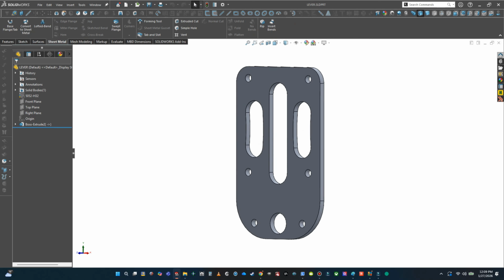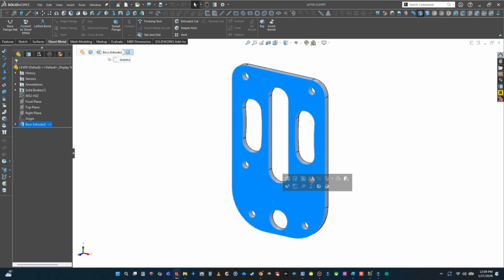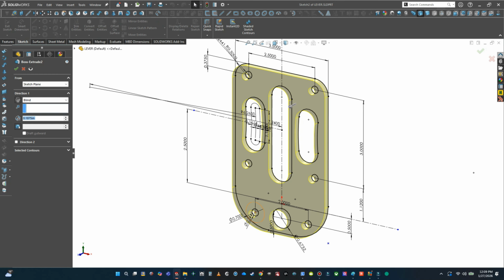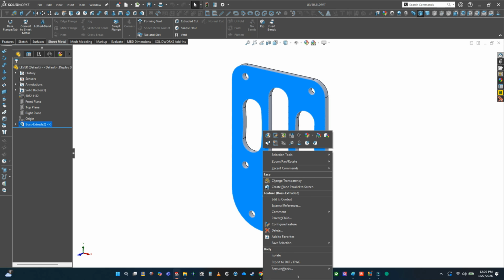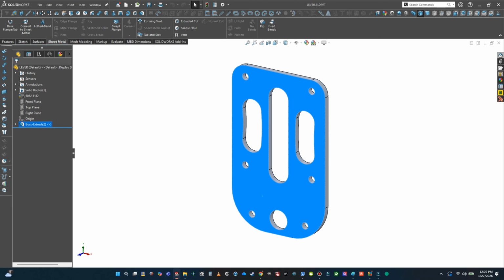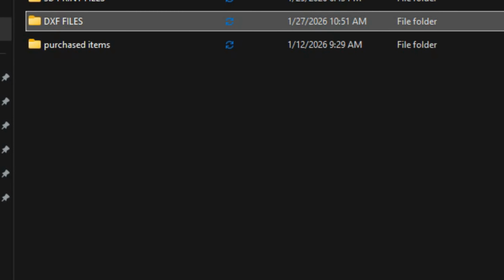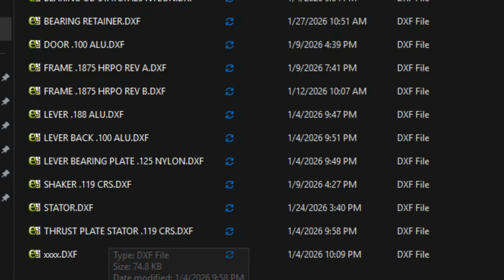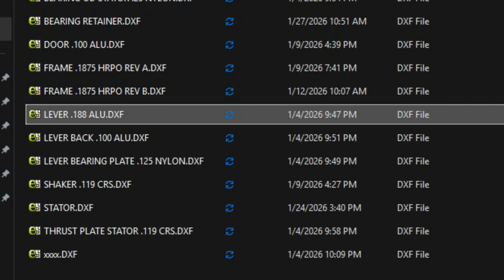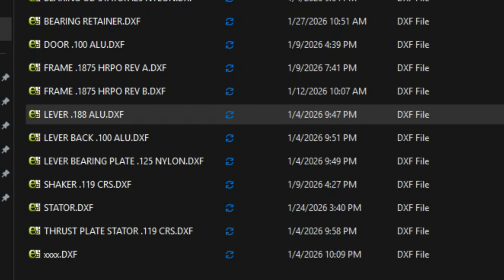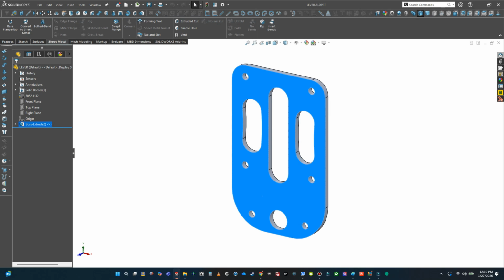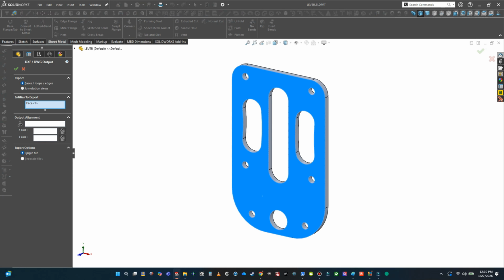We'll start with something really simple. A piece of sheet metal that we're going to laser cut out. We just take a simple extruded sketch and we're going to get a DXF file out of that. I like to name my files with the part thickness and material in them. It just helps me out through the whole workflow. Then we're going to save that DXF file out and upload it onto SendCutSend's website.